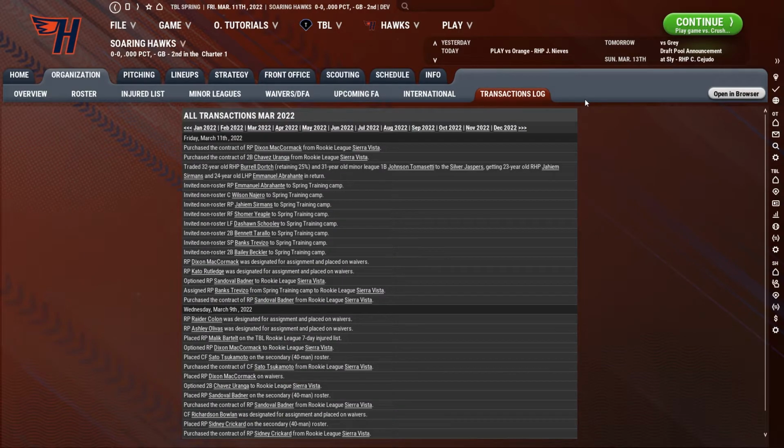Last but not least is your transaction log. This will list all of your roster movements. This includes trades, invitations to spring training camp, designations for assignments, players placed on waivers, demotions, promotions, options, assignments. The whole shebang will be listed on this screen. So if you want to review what you have done or see if you may have sent somebody down by accident, you may want to review this list.